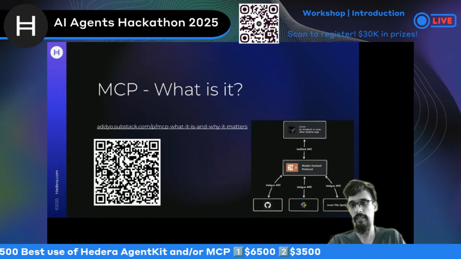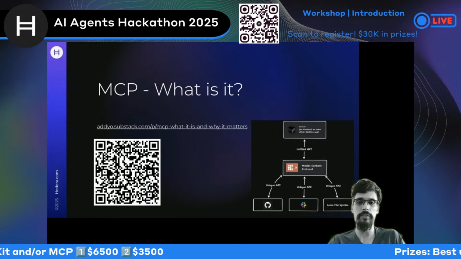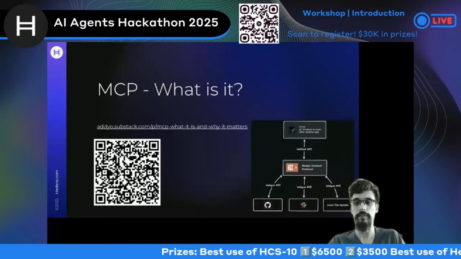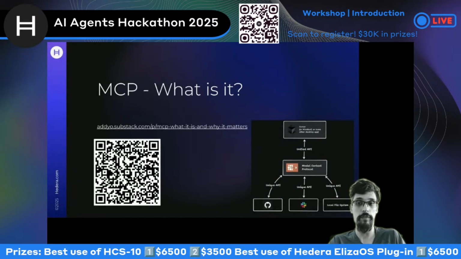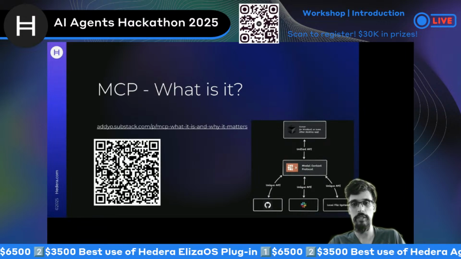MCP is like that, except instead of connecting hardware, it's all about connecting AI agents to various services. It's a universal connector for AI agents and MCP servers. All of them speak a compatible protocol or language.